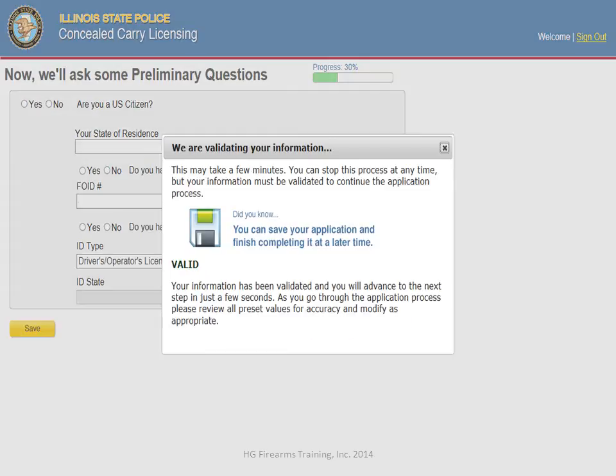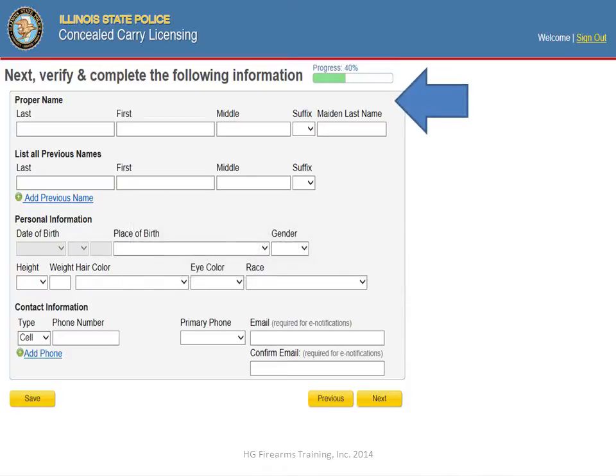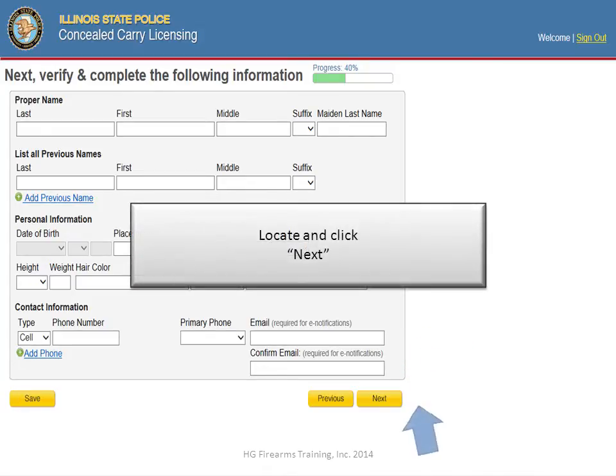The Illinois State Police Concealed Carry Licensing application is processing your information. This may take a few minutes. Do not close the window. Answer all questions. Locate and click Next.